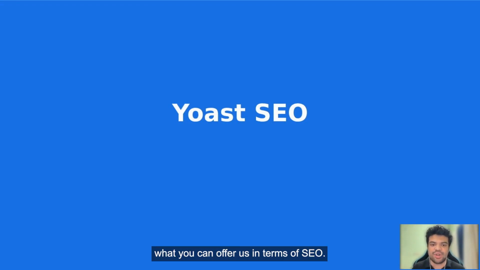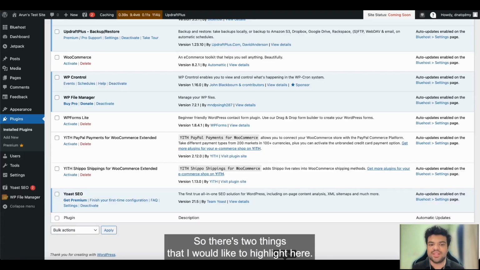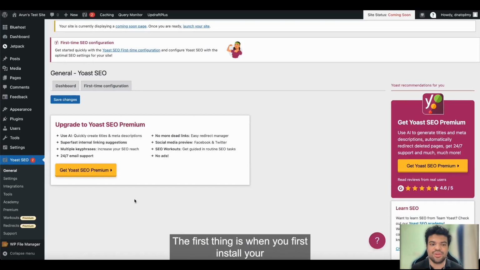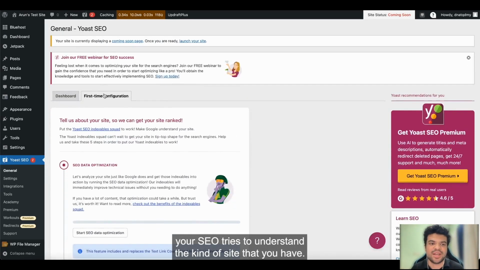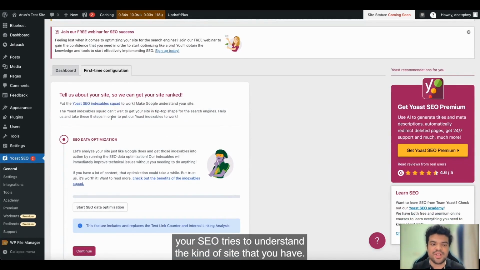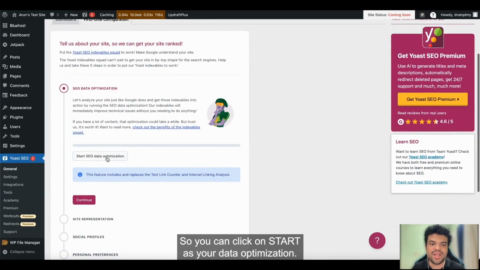Let's take a look at what Yoast can offer us in terms of SEO. There's two things that I'd like to highlight here. The first thing is when you first install your Yoast SEO, it tries to understand the kind of site that you have. So you can click on Start SEO Data Optimization.